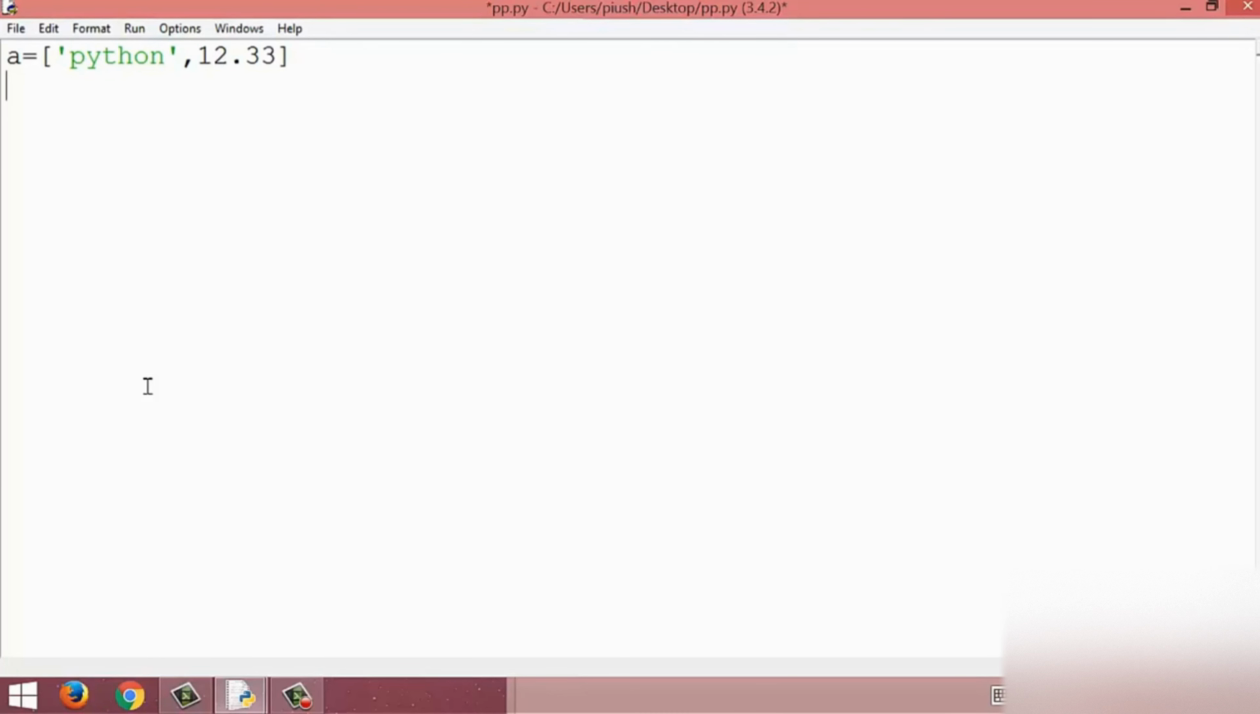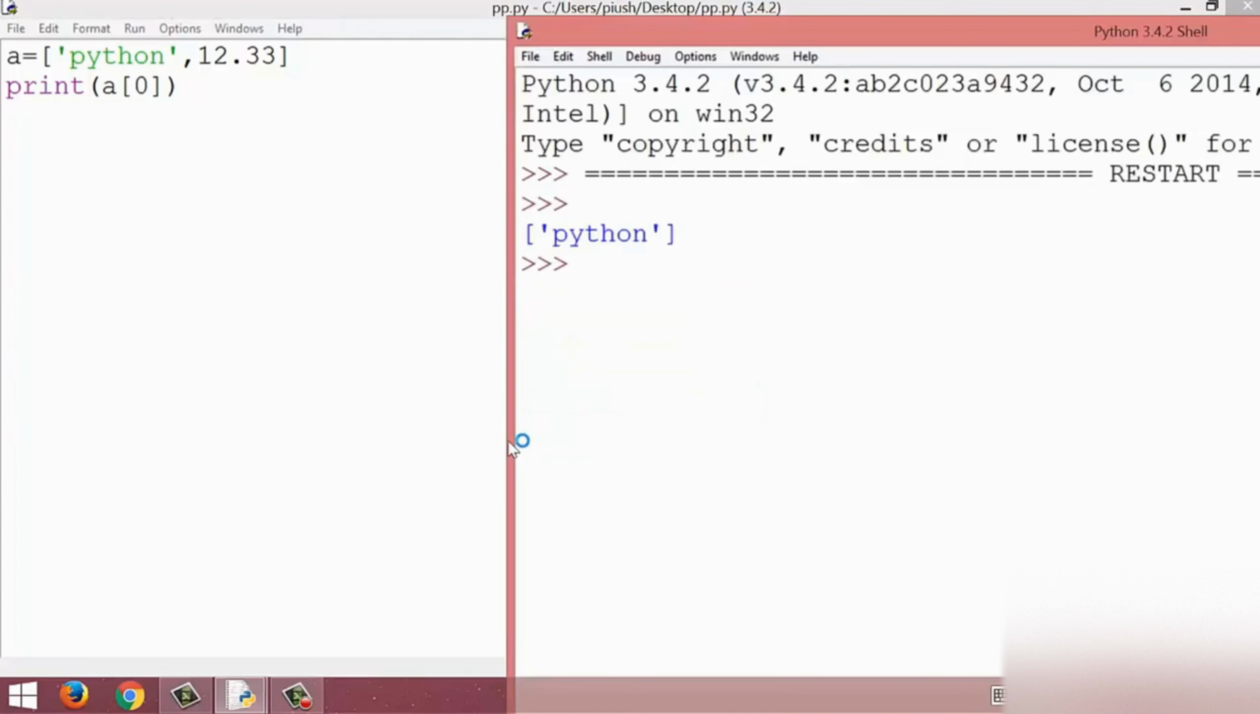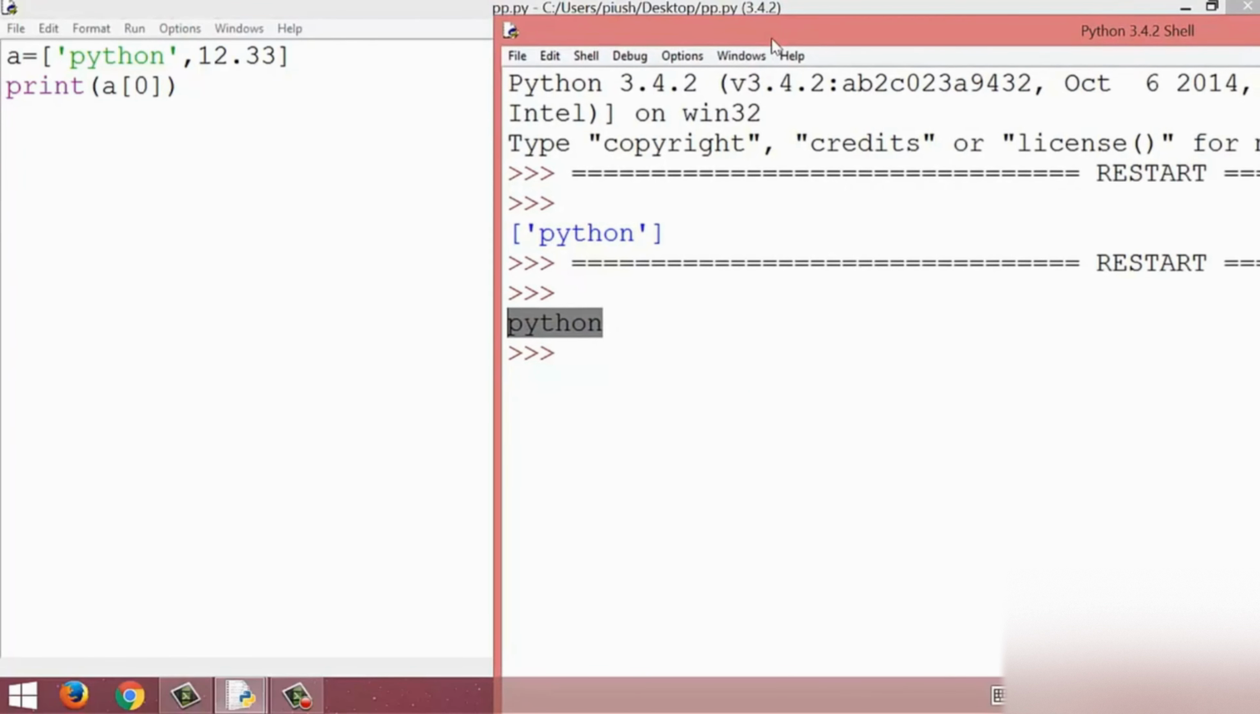Here I'm going to access the item having index position 0. For that we have to give the index position. And here we run this module and get the result Python, which is a string. So this is all about accessing the value from the list.